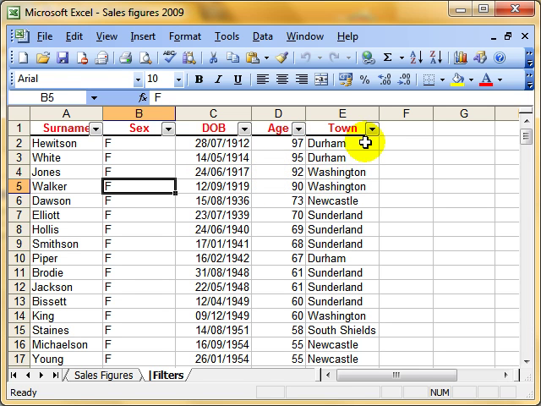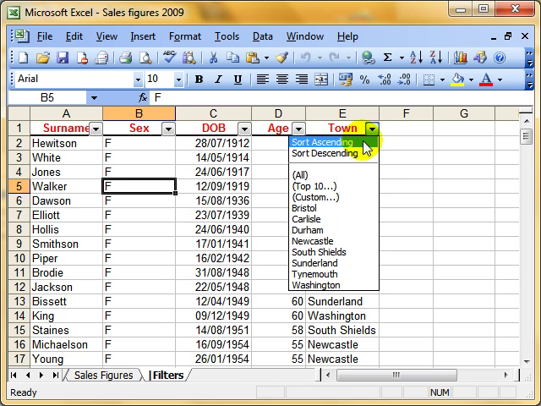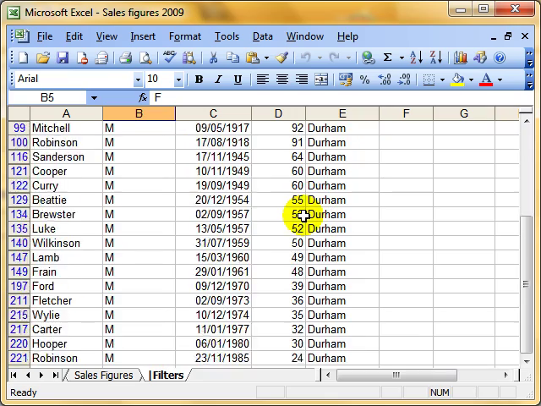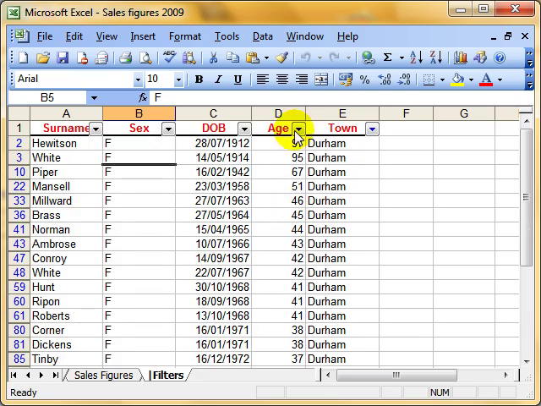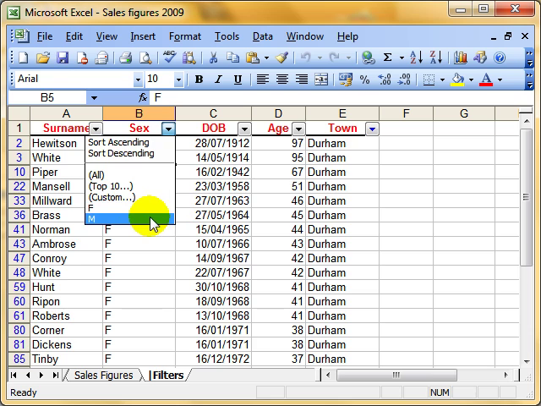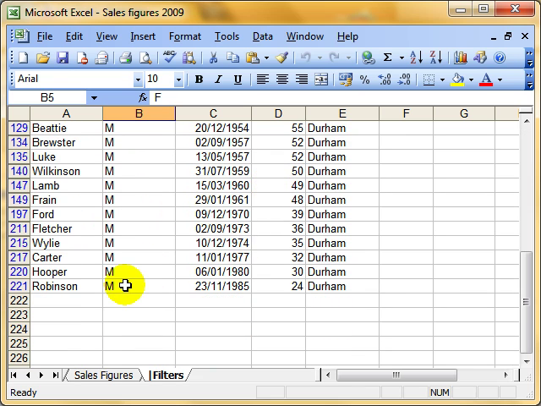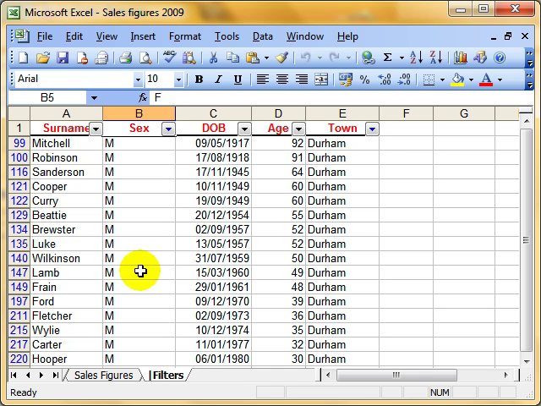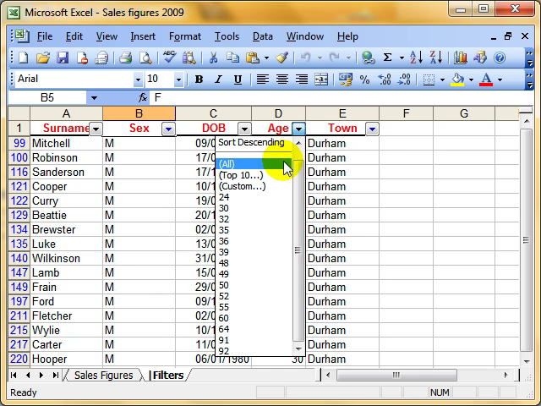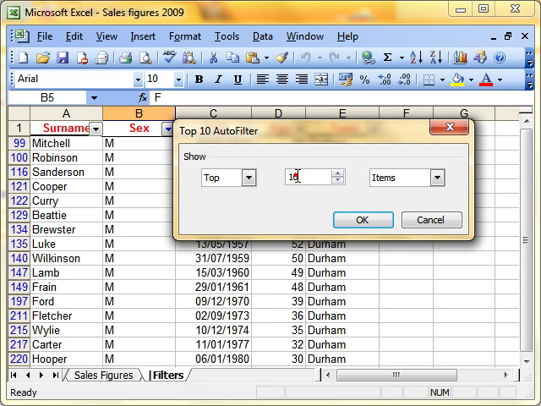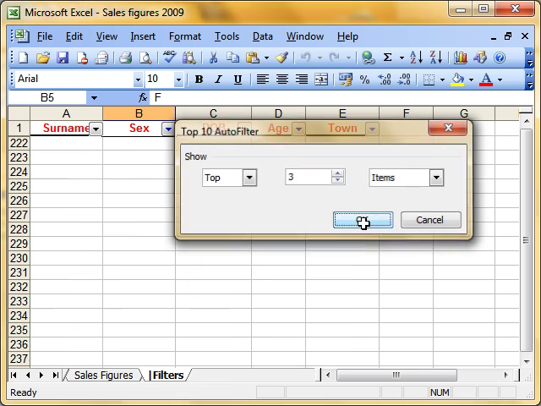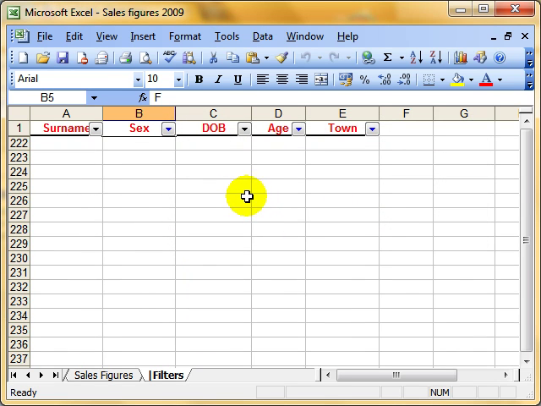Let's find all the people in Durham. So click the drop down list, choose Durham. Once you've filtered down for that, you can add more filters to the other columns. So let's find all the males who live in Durham. So I'll click on the drop-down for sex, choose M for male, and there are all the males that live in Durham. I can keep going. I can choose for the age, top 10, and choose the top 3 people. So, well, there aren't 3. Because the top 3 works on the top 3 of the whole list. So there's nobody who lives in Durham that's male that is amongst the 3 oldest people.